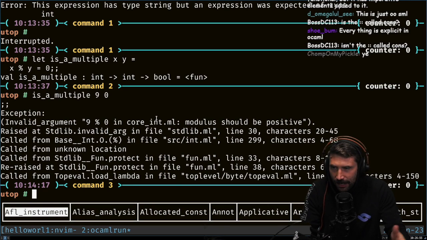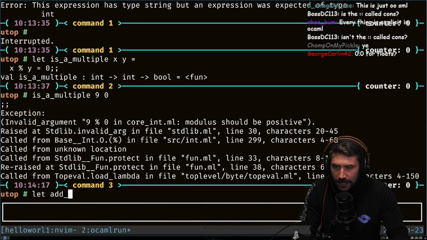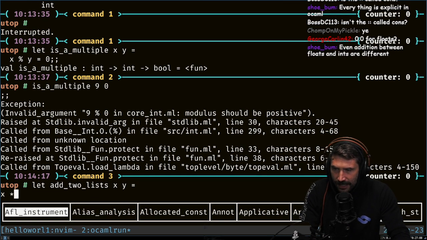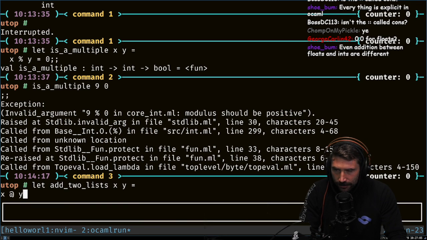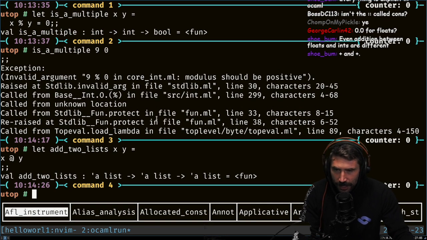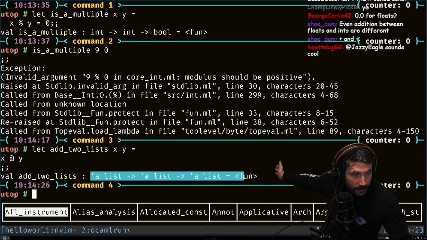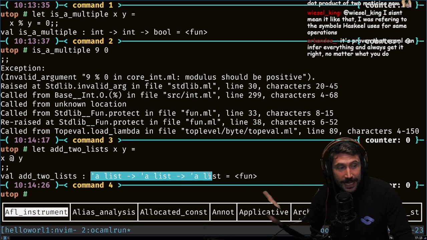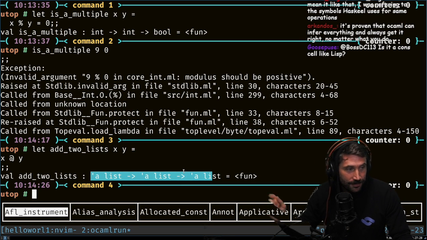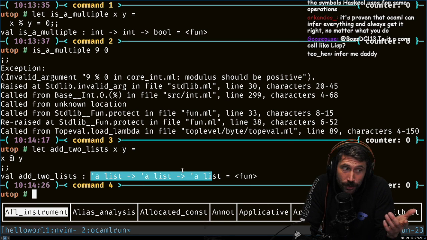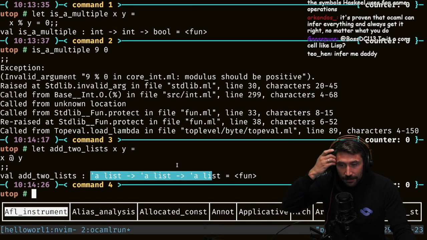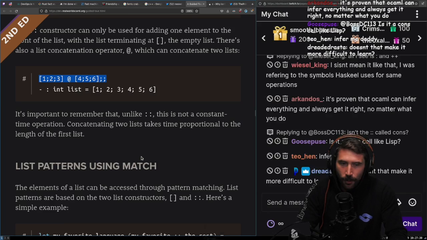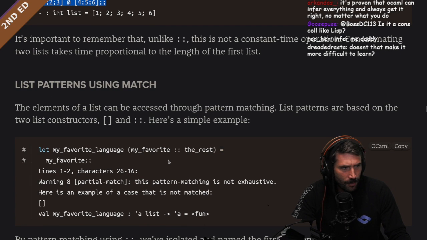So watch. Here, we'll just try it out. I haven't tried this. Let's just find out. Let add_to_list. We'll take x and y and we'll go like this: x @ y, right? There we go. Look at that. See, it's able to infer because of the syntax. This is a list of, we're not sure what the hell's in there, but they're of the same type because we can add the two lists together. I think that's pretty cool, right? I'm in. I'm in on that. You know what I mean? I'm for it. Doesn't that make it more difficult to learn?